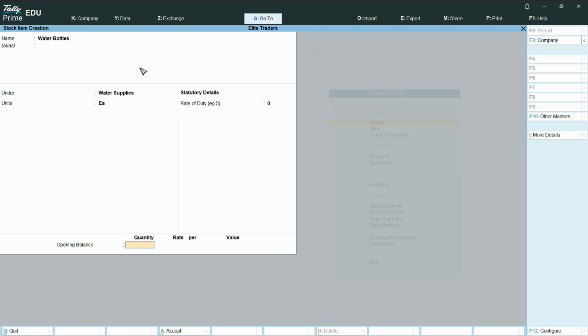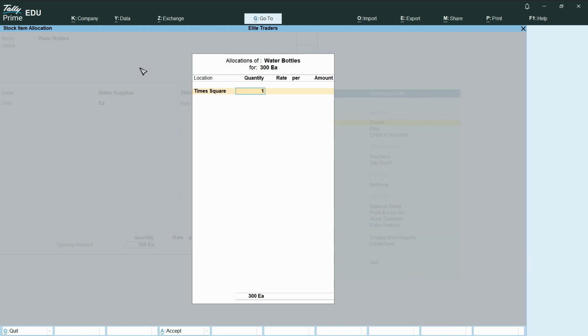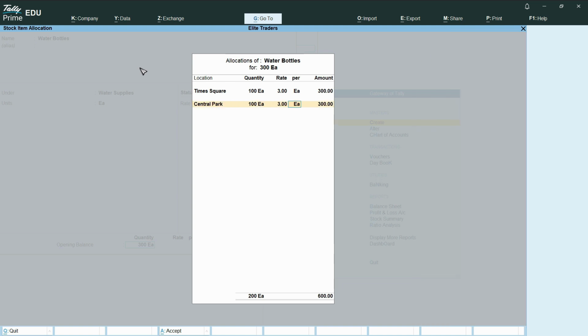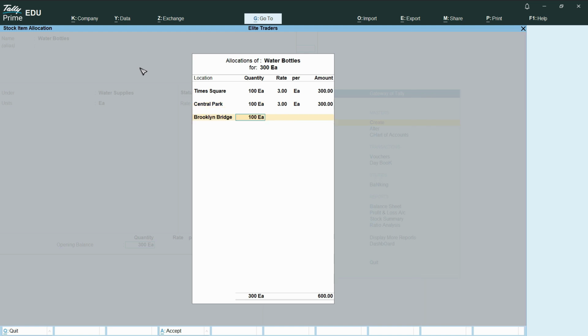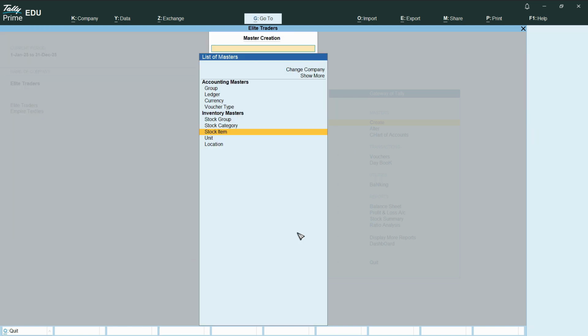It's in each. And I want to store 300 as an opening quantity, but at different locations. In Times Square, we have 100 at $3. In Central Park, we have 100 at $3. And in Brooklyn Bridge, we also have 100. So the rate is 3, which makes the total $300. So overall $900 is the total as an opening value. Control A and hit accept. Now the opening quantity is saved.